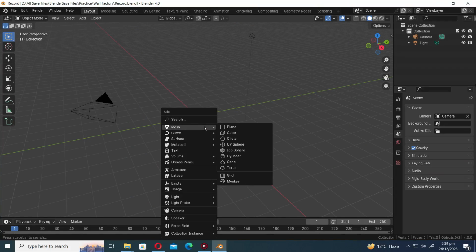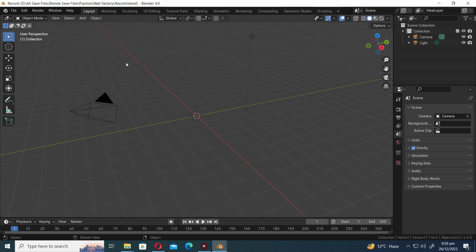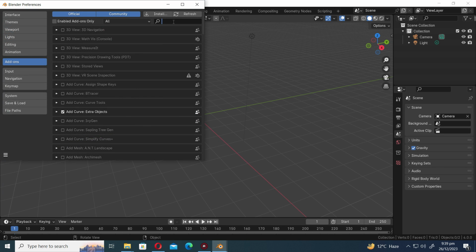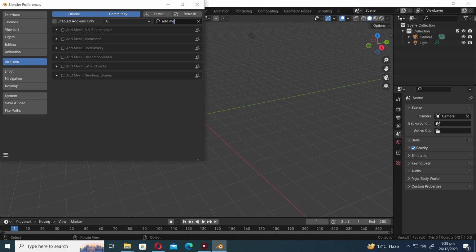First, let's start by adding the Wall Factory Generator. Open Preferences in Edit menu. Search for the Add Mesh Extra Objects in the Add-ons. Check to enable it.